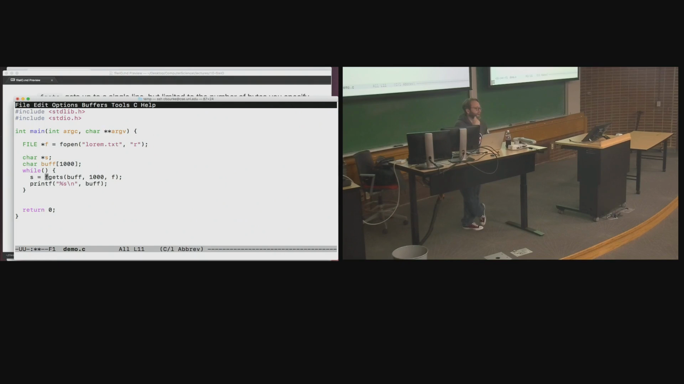What kind of a pointer would indicate you're done or failure? I can't read another line because there is no other line. It's going to be null, right? We're going to capture this in here so we can check for it. While s is not equal to null, then go ahead and read the next line.